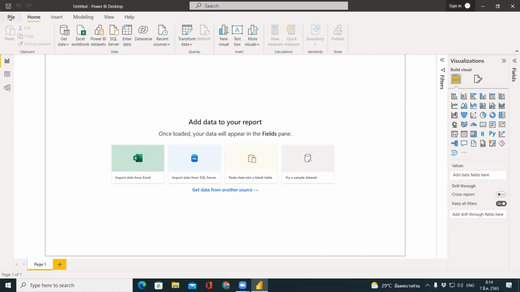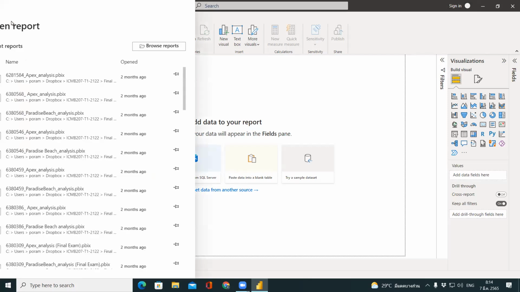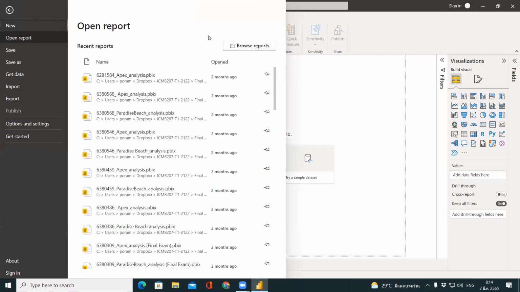Now let's talk about the menu bar and the ribbons. For each menu, if you go to the file menu, it is used to open the report. On the left-hand side of this file menu, New is to create a new report. Open report means opening an existing file that you have. Save as is if you would like to save it in other formats or as another file.